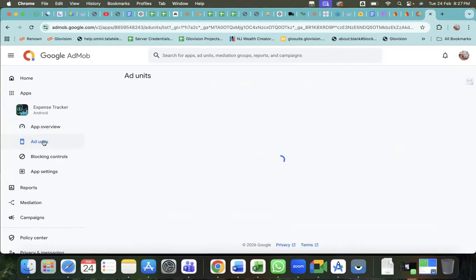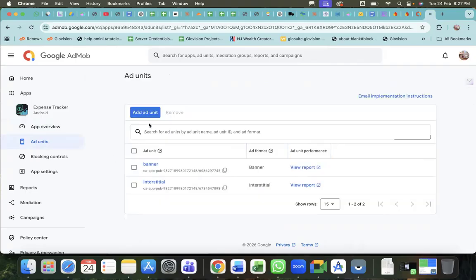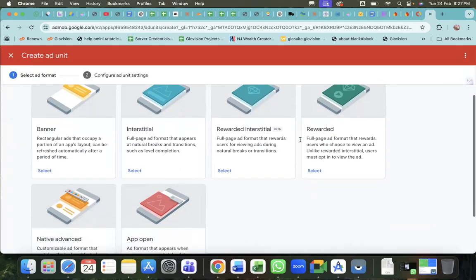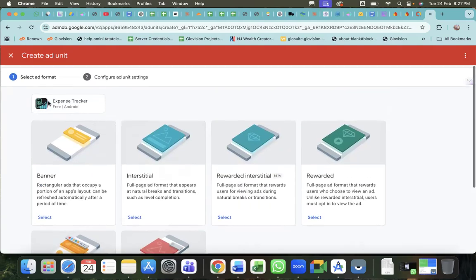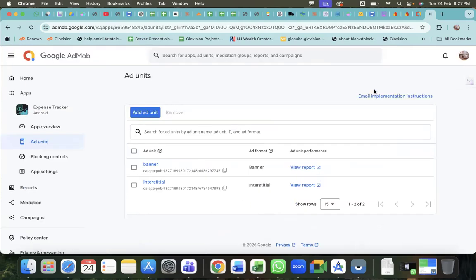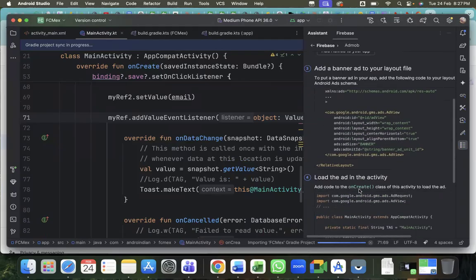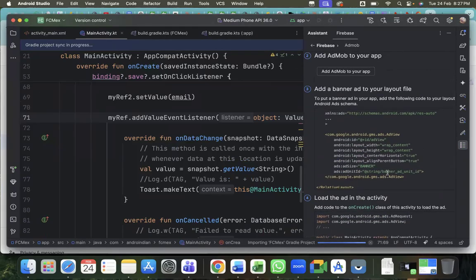For this we now have to create an ad unit. There are different kinds of ads we can create here: banner, interstitial, reward. But all the code should be given by this only. From here we can withdraw. Now, see, this one we added here. This is the code we have to add, so copy this code.